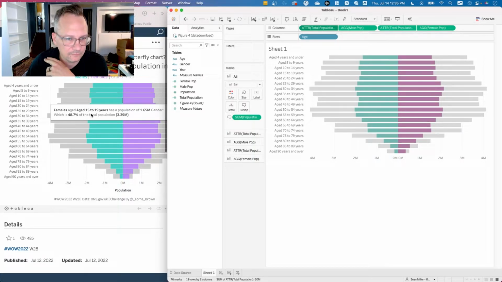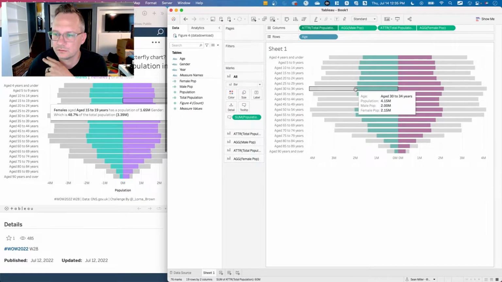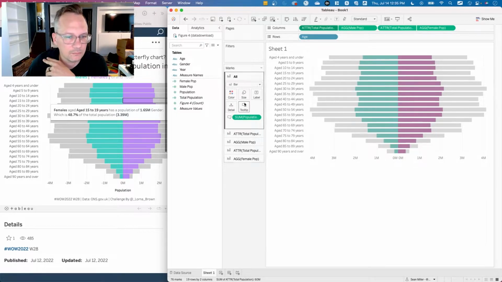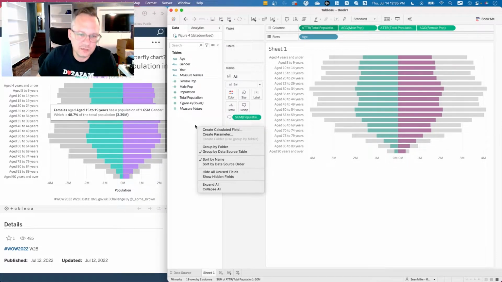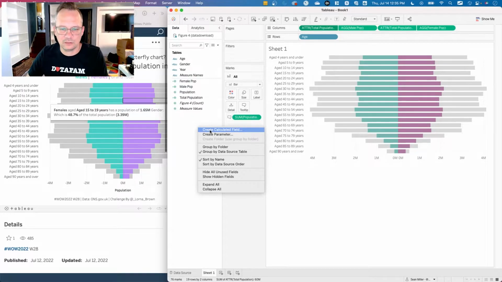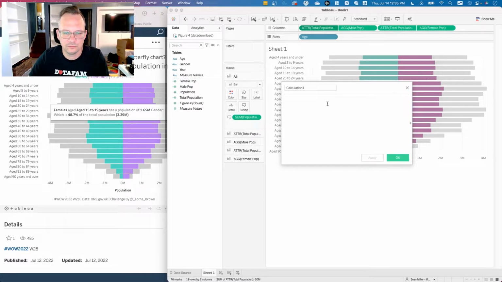And females. Okay. Yep. All right. So here we'll do, now what we need to do is we need to create this percentage right here. So we will do create calculated field, which will be, nope.